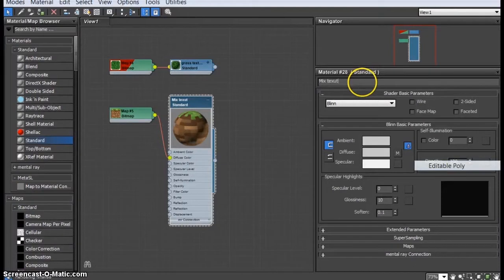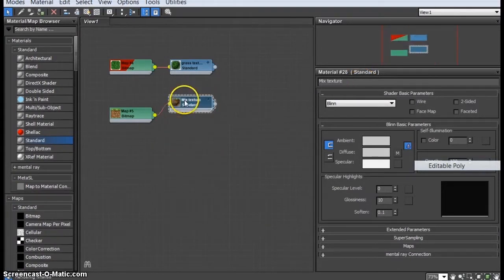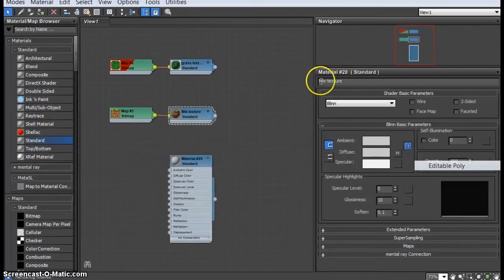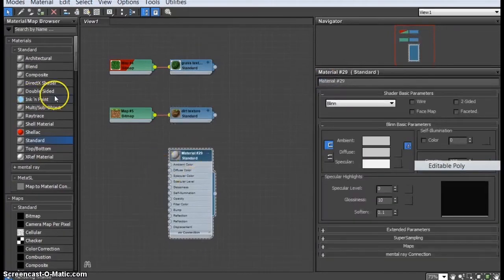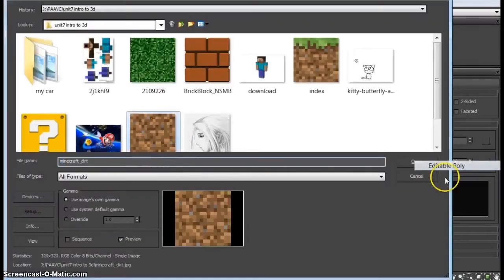mix texture. Right? And we grab out one more here. And this one I'm going to call dirt, right? And we'll do the same way where we drag out the diffuse with a standard bitmap, and we'll load this plain dirt texture.